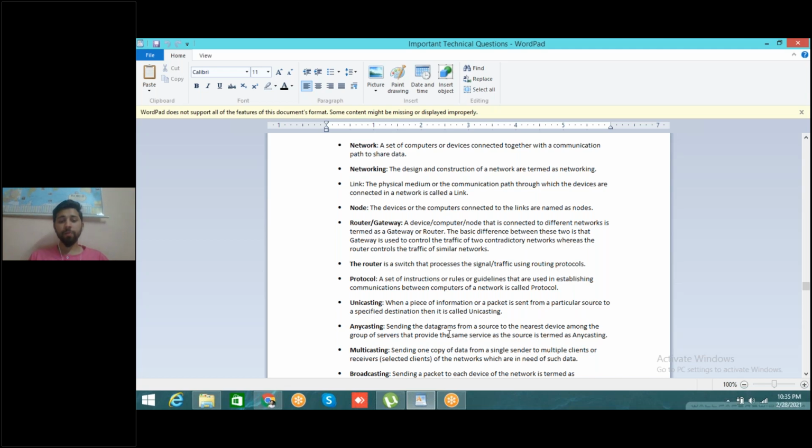Unicasting: when a piece of information or a packet is sent from a particular source to a specified destination, it is called unicasting. Anycasting: sending the datagrams from a source to the nearest device among the group of servers that provide the same service as the source is termed as anycasting. So if you are sending any data to the server, then the nearest server will get the data.